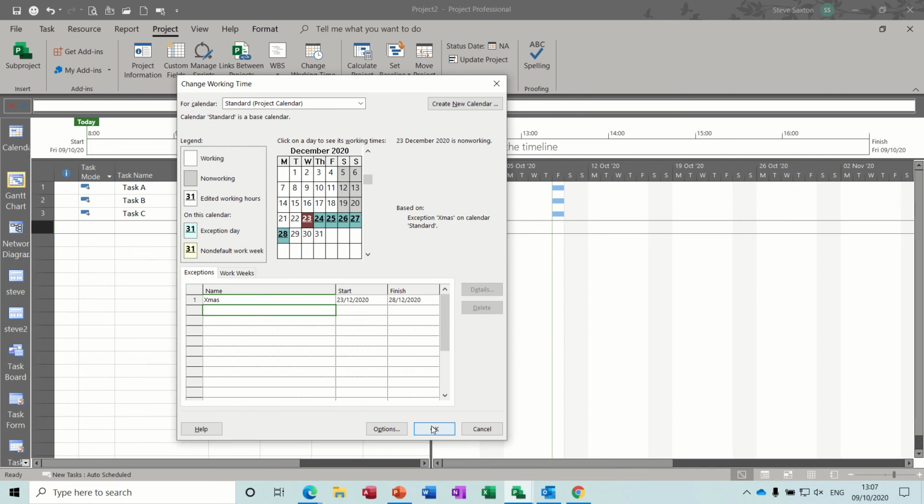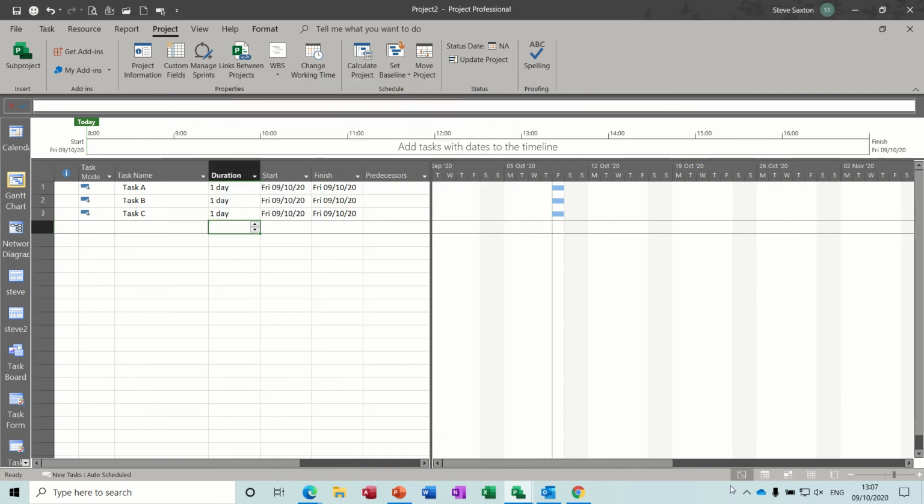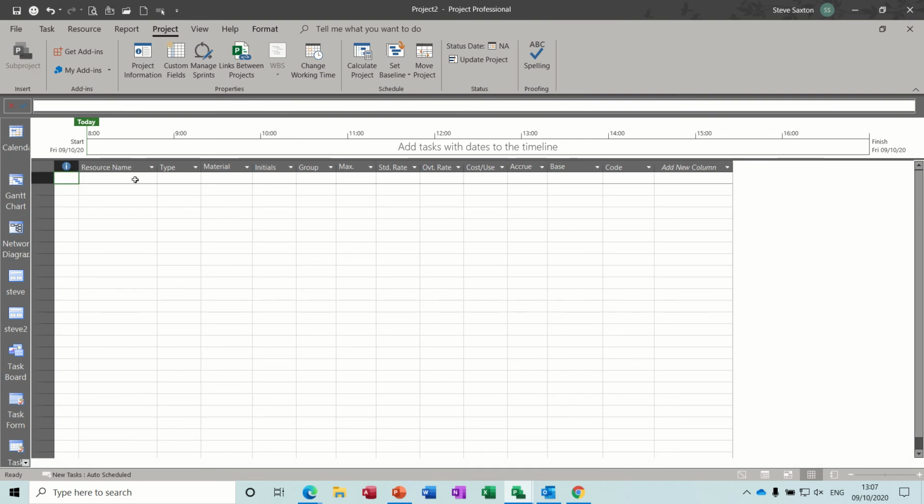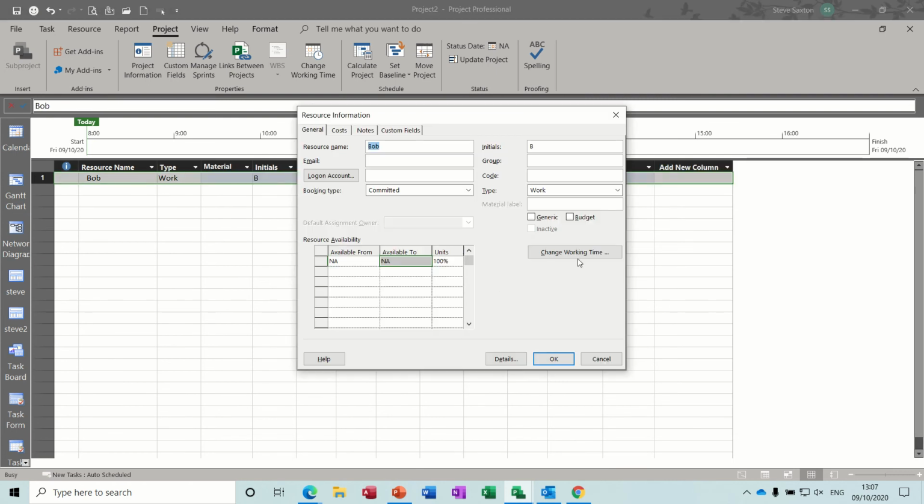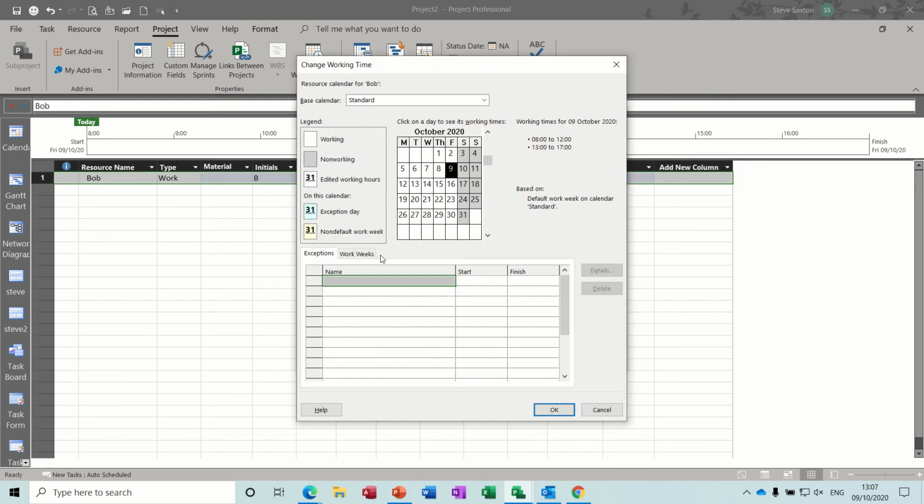Now, if I click OK to that and go and create myself a resource, I'll just create Bob. The only reason I've typed Bob is because it's only three letters. If I double click into Bob, change working time, you can see this is just a resource calendar for Bob. Base calendar is the standard calendar, which I've just changed 2 seconds ago. So if I come down to December, you can see it's picking up the holiday that I set on the base calendar. It's just a complete copy of this.